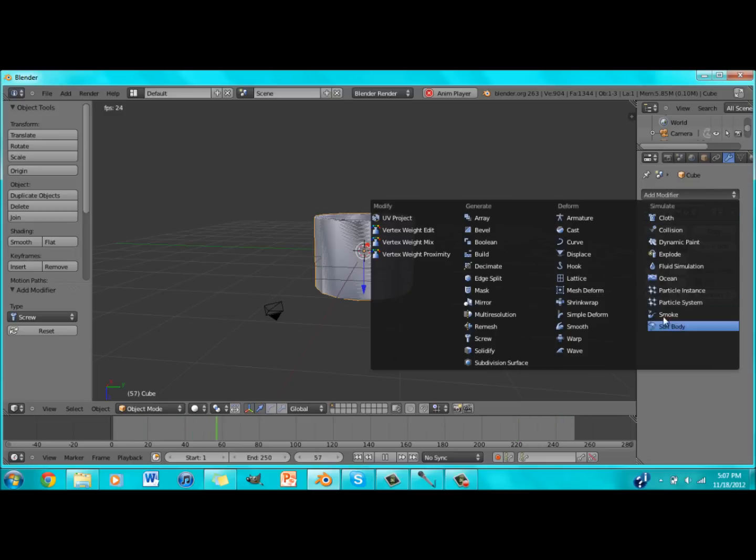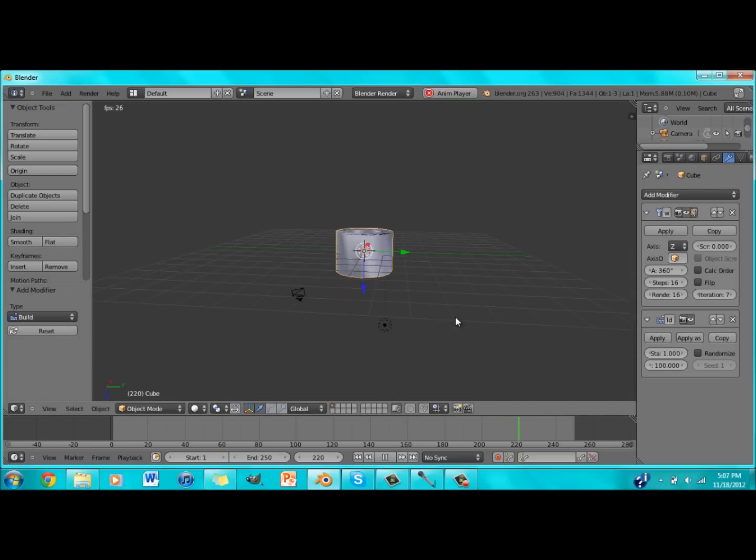Here is a modifier that I learned to do with this also. If you go to build with anything, it'll do sort of like a time-lapse thing, which is really helpful if you're doing something in Blender where you need a time-lapse or something like that.